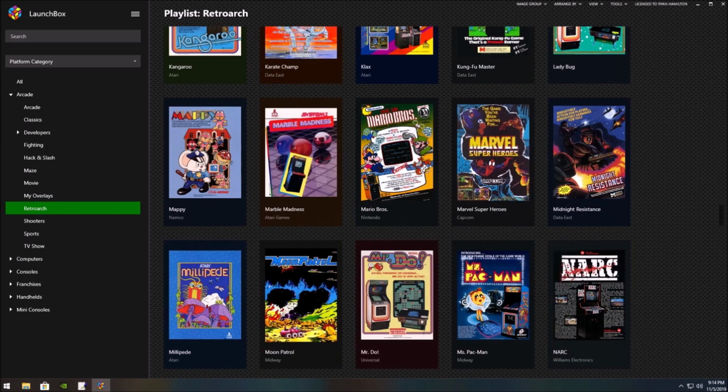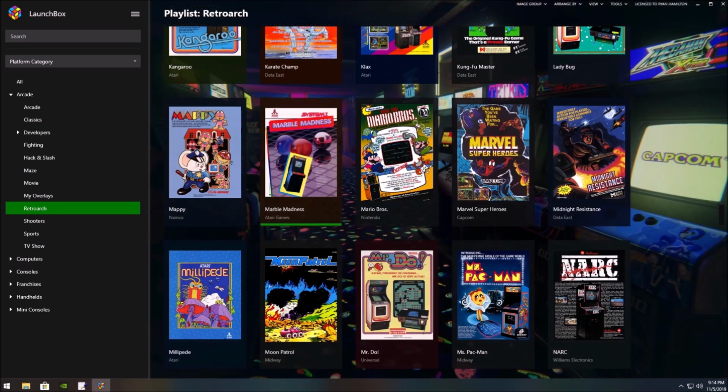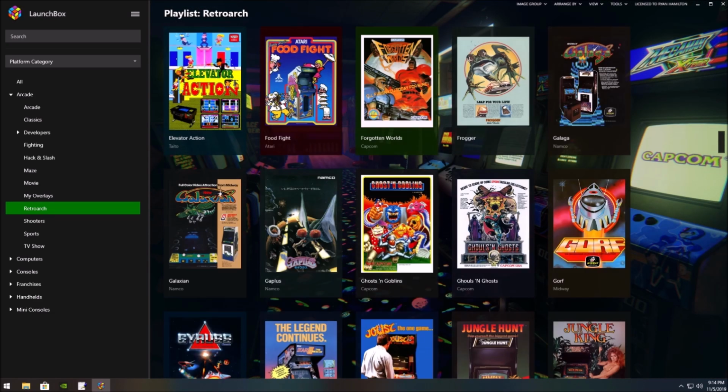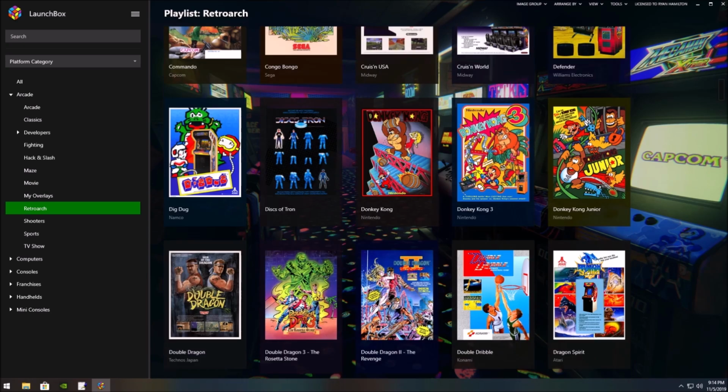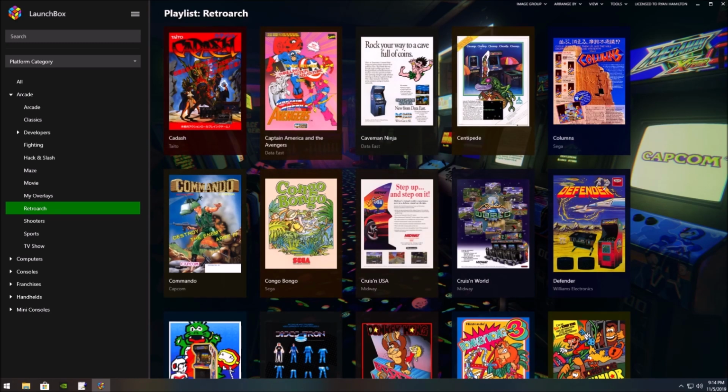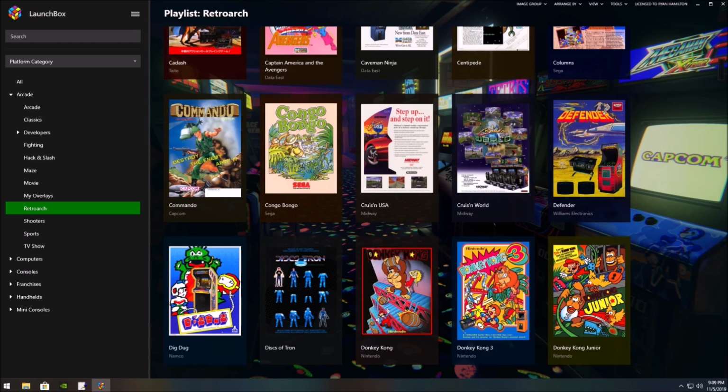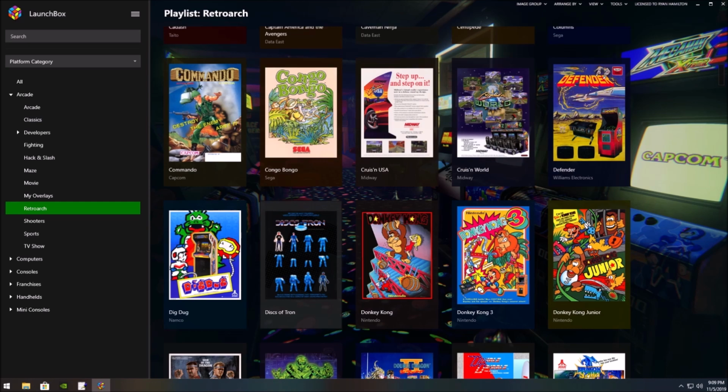I still have to add more. How many have I added? I think I've added 88. I still need to add more. I think when it reaches 100, I'll release it as the first pack, so you can use them with RetroArch. Okay, one last thing.